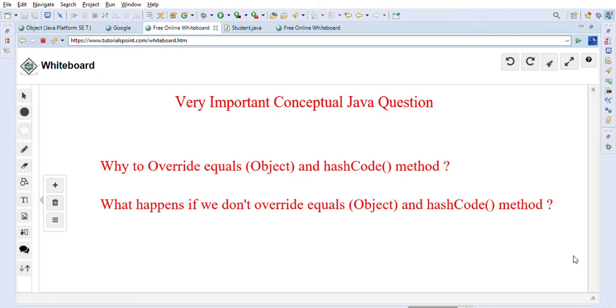So let us start with this discussion of why to override the equals and hashCode methods. Both these methods are in the Object class in Java. What happens if we don't override these methods? They will ask in interviews why we need to override these methods and what will happen if we don't.